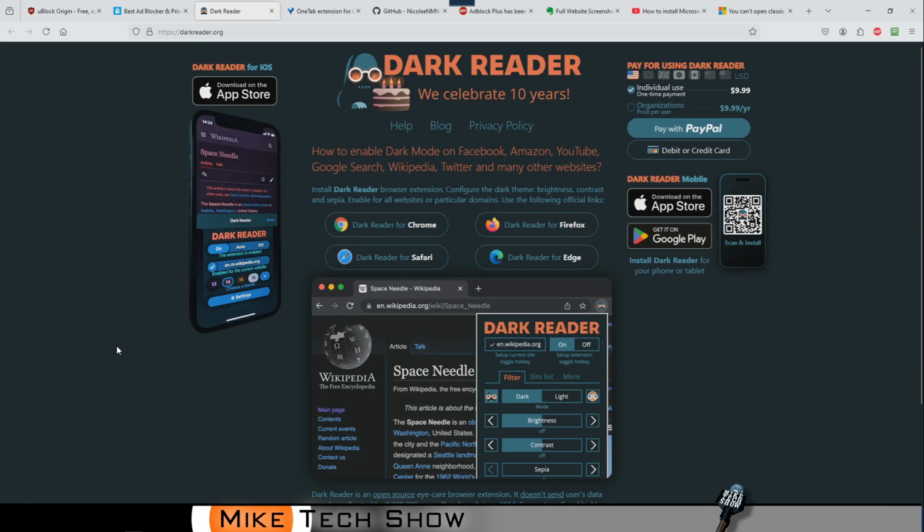and it is called Dark Reader. This is a great browser add-in that I've added to all my browsers, and you can easily turn it off and on. You can customize it per website. You can have it dark for every website, or maybe some websites don't look so good in the dark. Like here's the example on the front page, Wikipedia. Maybe turn it off for Wikipedia. Or here we can filter dark, light, the brightness, the contrast. Very cool. I really like it.